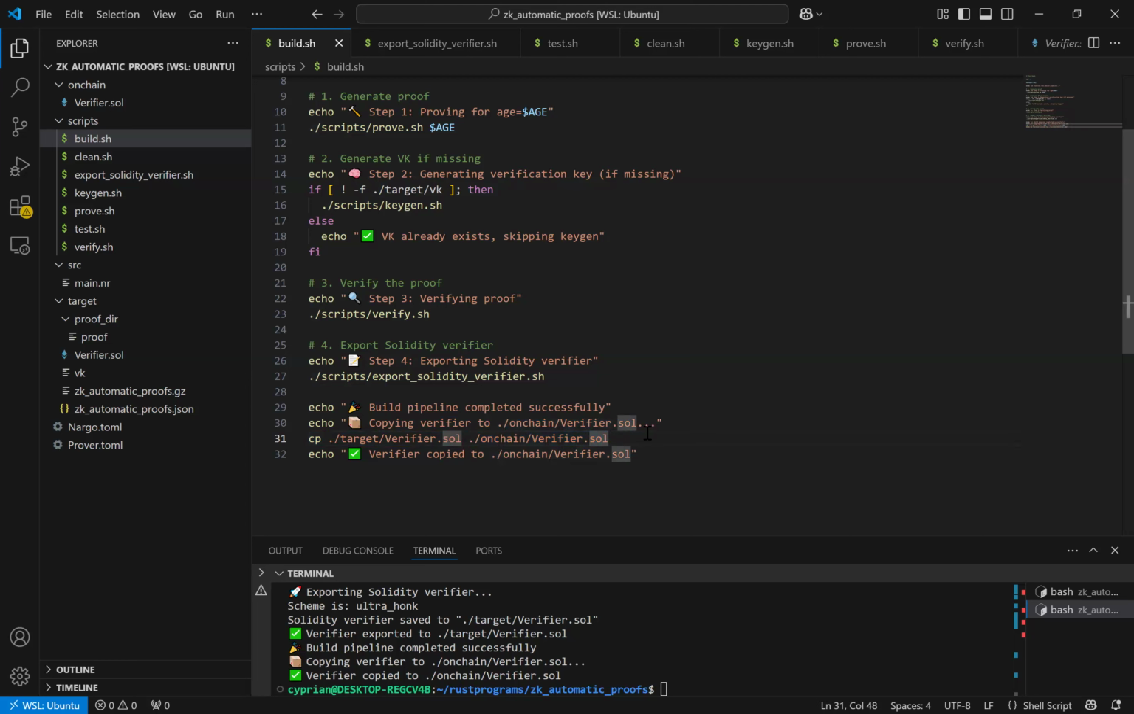So at first, when we ran it, it did not run because we did not have a directory called on-chain. So it had nowhere to copy this verifier.sol to, because it has the command to copy it. You can remove that command if you don't want it to copy.